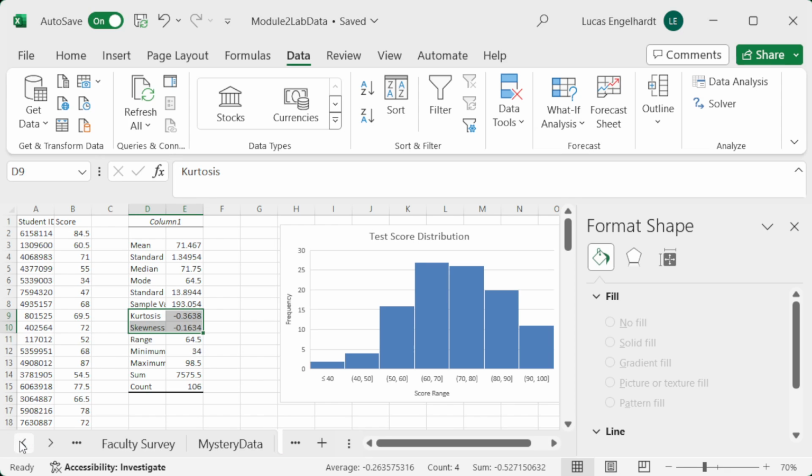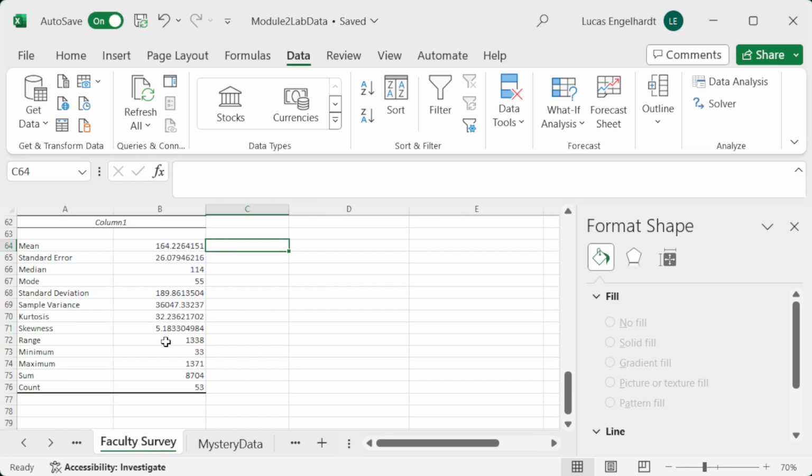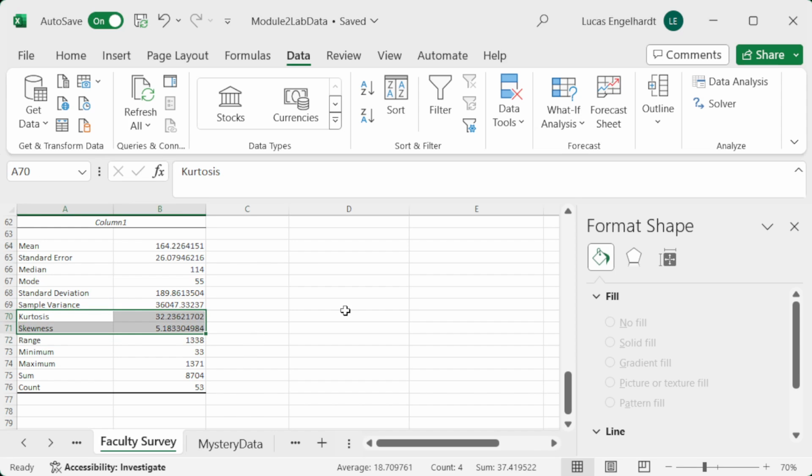On the other hand, if we go back to that faculty survey data and look at the skewness and kurtosis, now we're dealing with something that's different. Now it looks like we have right-skewed data, which would indicate that we have some unusually high values, which we saw in our box and whisker plot. We had those dots for people that took an unusually long amount of time to finish the survey.